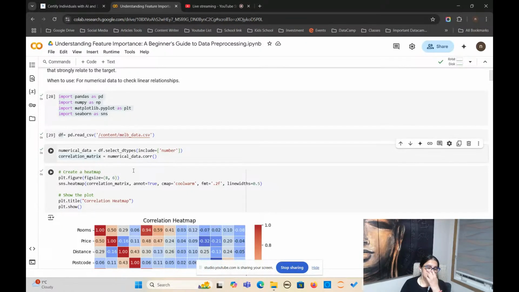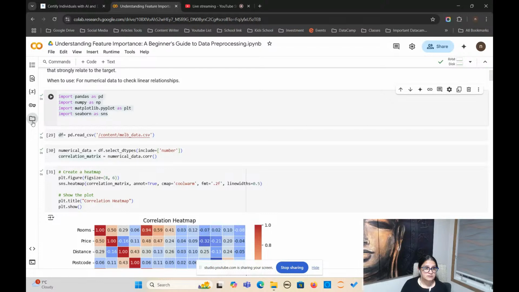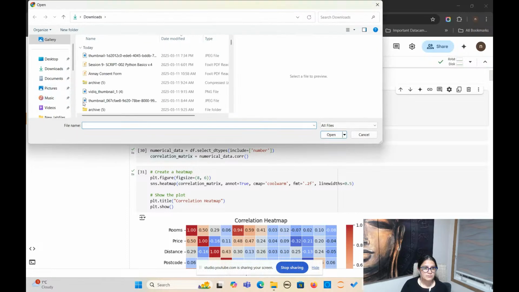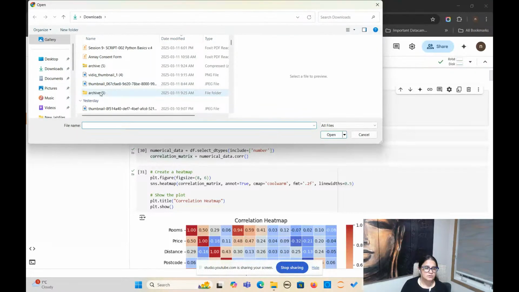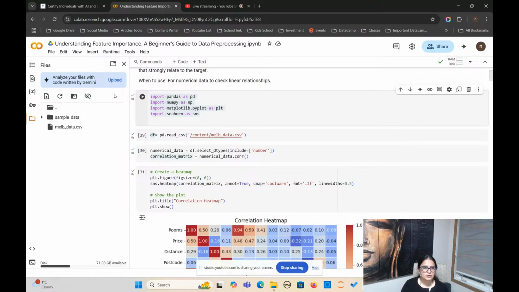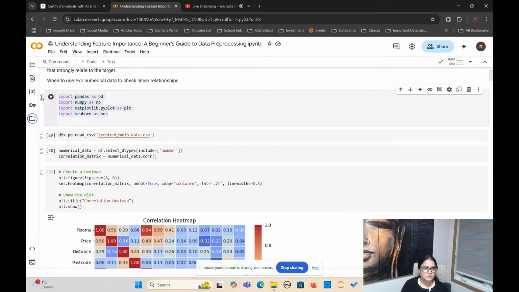Correlation only and only works for numerical data. It doesn't work for your categorical data. Let me run this one, and I'm using Google Colab. Here we will upload the data set now. Here we go. So we have the data set here now. We will run it and load it again.